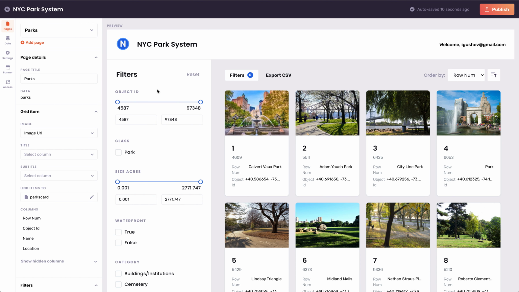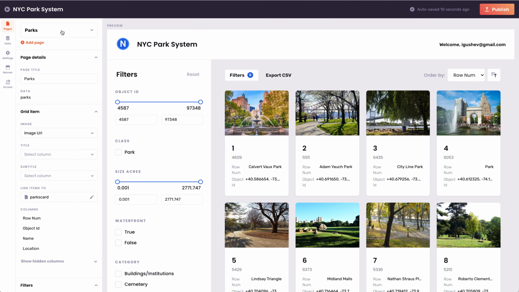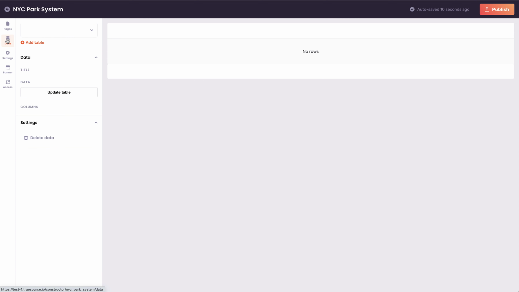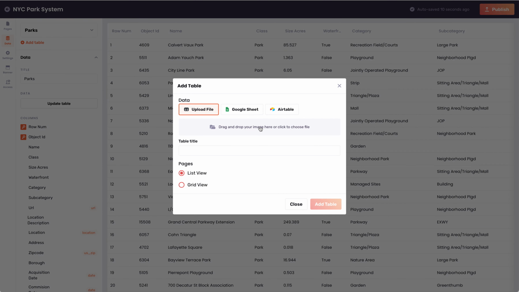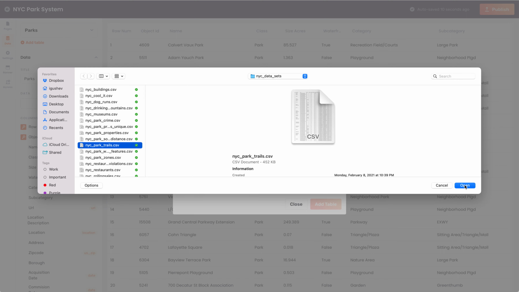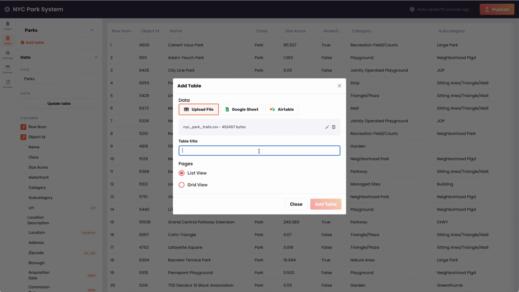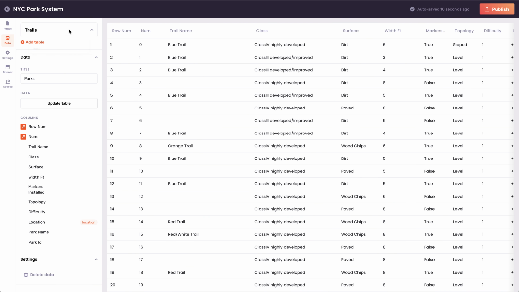Okay, you see, we have created a very simple data product with all the filters, but it has only one table with parks. So I want to add more data and more tables to this data product. So right now it has only one table. So I'm going to add data about all the trails in the parks. Okay, I just added one more table with all the trails.